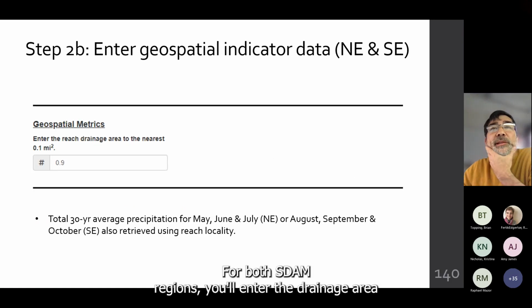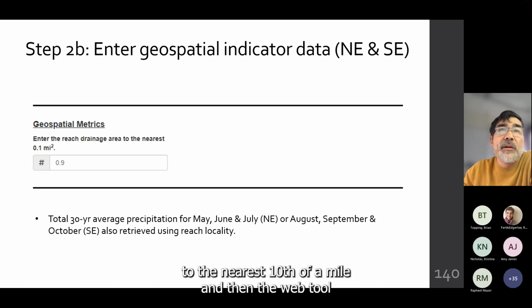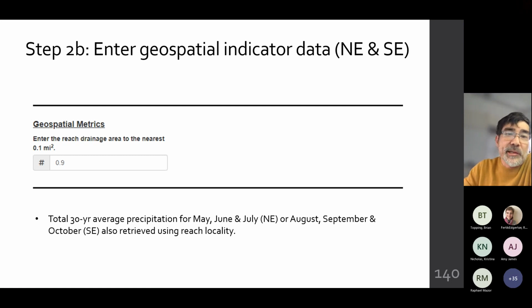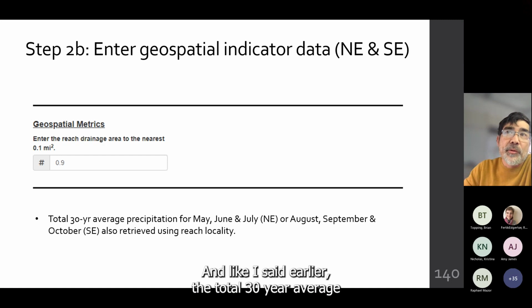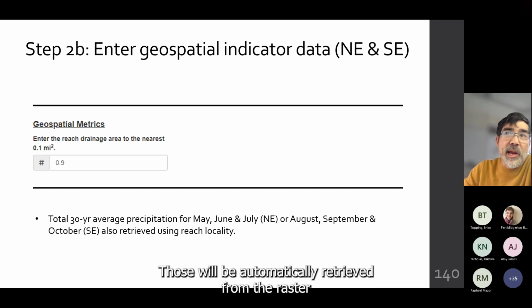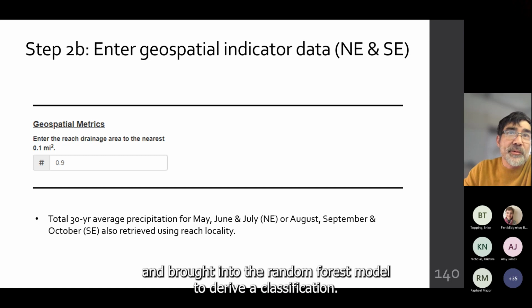For both SDAM regions, you'll enter the drainage area to the nearest 1/10 of a mile. And then the web tool will automatically identify the appropriate bin classes for those. And like I said earlier, the total 30-year average precipitation for the respective regions and seasons will be automatically retrieved from the raster and brought into the random forest model to derive a classification.